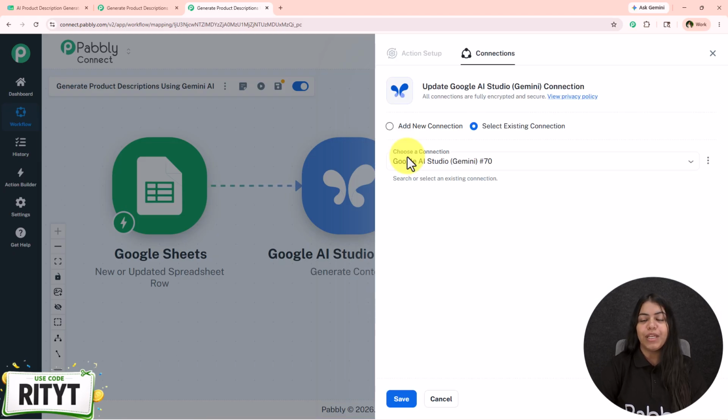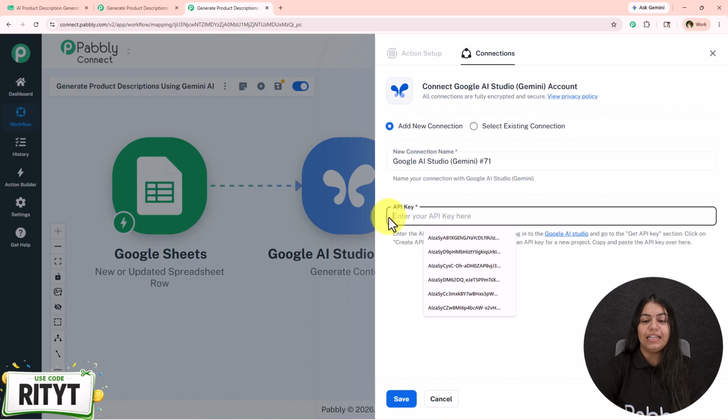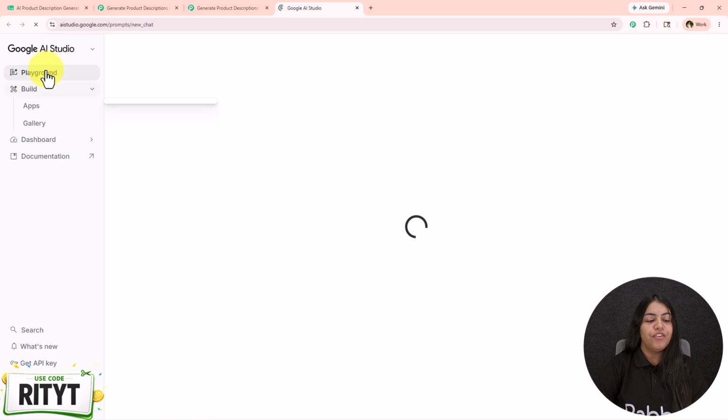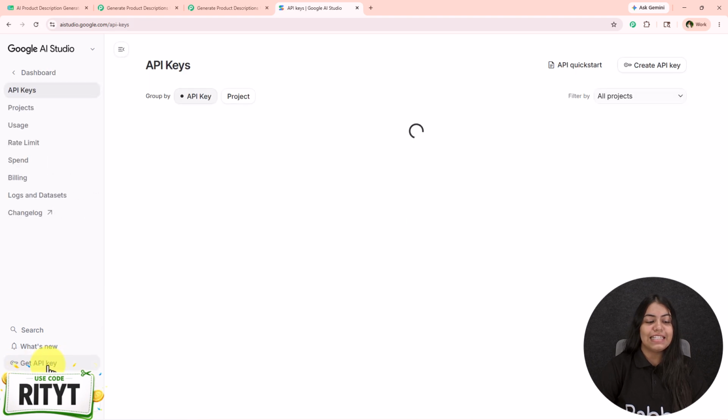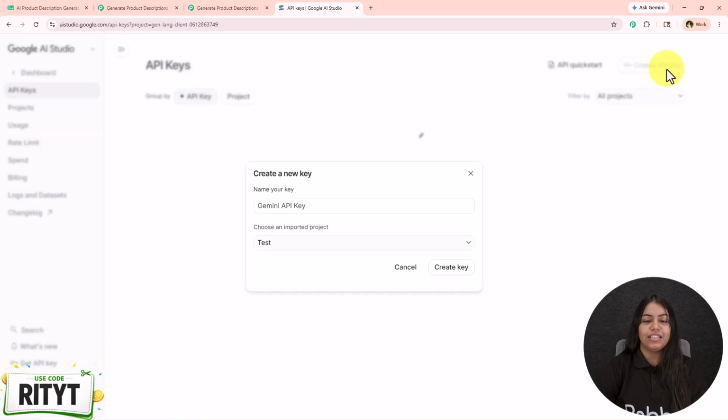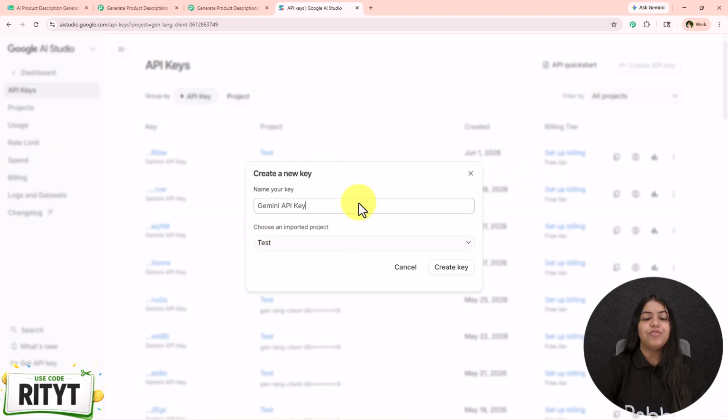Now if you've already created a connection between Gemini and Pabbly Connect, then click on this select existing connection and then save. But if you haven't, follow me, click on add a new connection and it is asking for the API key. So to get this API key, go on this Google AI Studio. Once you come on this Google AI Studio, from the left hand side, you have to go on this Get API Key section and then click on this Create API Key button. You have to name your key, select the project and click on this Create Key button.